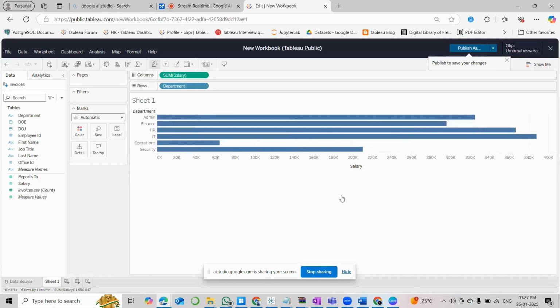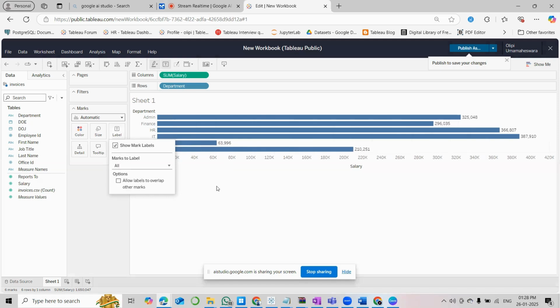Okay. To show labels on your bars, click on Label in the Marks area. Then, in the menu that opens, click on Show Mark Labels. This should display the labels directly on each bar. Okay, you want me to select the labels under marks? Show mark labels. Oh, okay. I have to select this checkbox, right? Yes, that's right. Click Show Mark Labels in the drop-down menu. You should see your labels now.